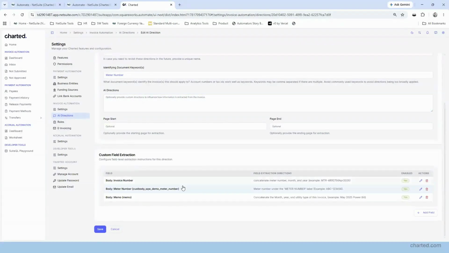So here's the example of that AI direction that I put together. It's just really simple, natural language instructions for how I want the invoice number to be set up based on the text that exists on this invoice. I wanted it to populate that custom field, which was a meter number field. And this is what I wanted it to do for the memo of the invoice when it was created.